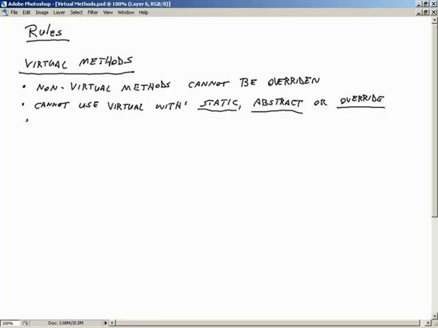Okay, and the third one we're going to take a look at is a virtual method cannot be private. So I'll just put cannot be private. Because there would be nothing you could do with it. There would be no reason for it to be virtual. You can't see it from outside the class. So if you have a derived class, a class that inherits from it, it can't see it. So how could it possibly override what it cannot see? So it cannot be private.